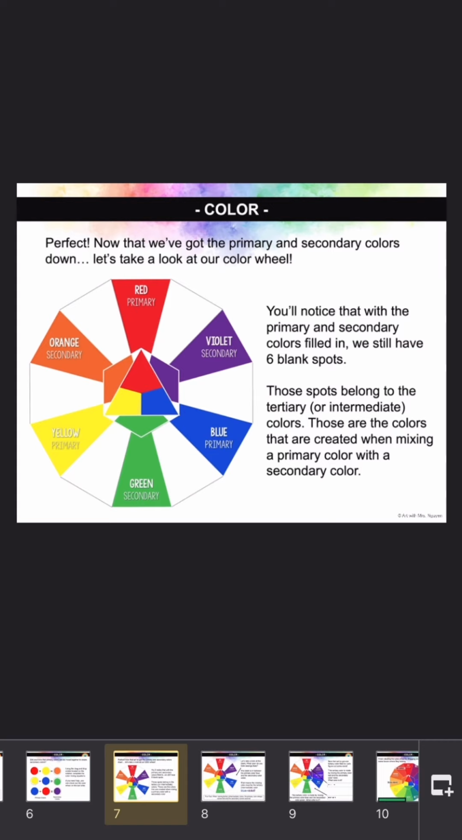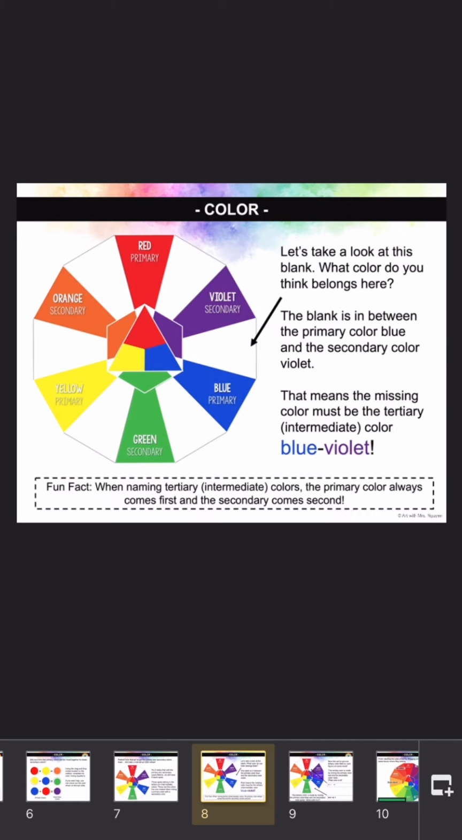Those spots belong to the tertiary or intermediate colors, okay? Those are the colors that are created when you mix a primary color with a secondary color, okay? So let's take a look at this blank spot. What color do you think belongs in that area? Looking at this, the blank is between the primary color blue and the secondary color violet. So that means in that blank spot, you will have blue violet, okay? That will be in that missing spot, okay?